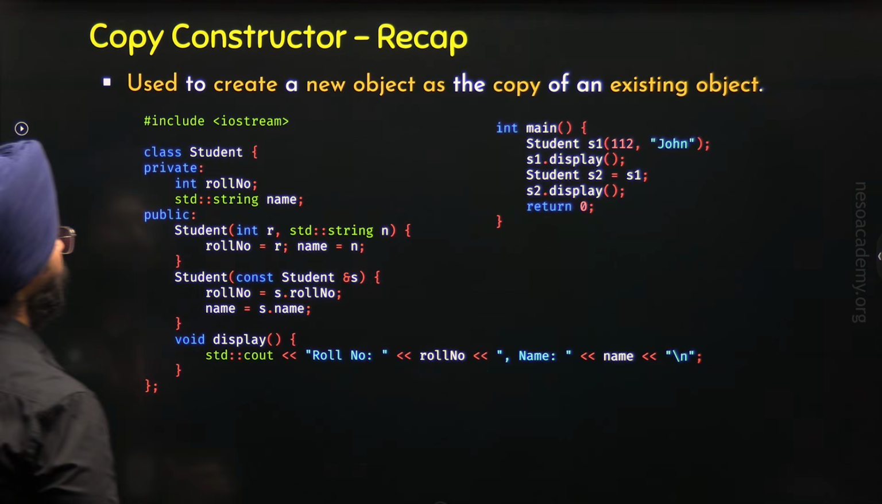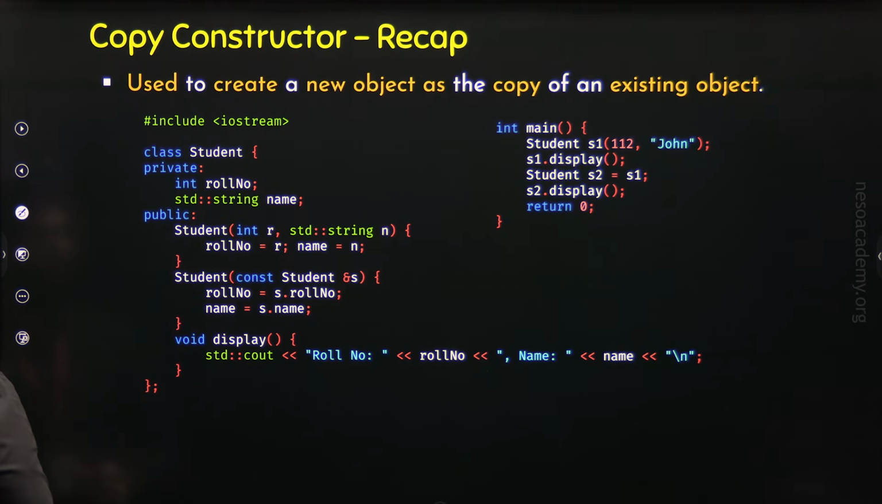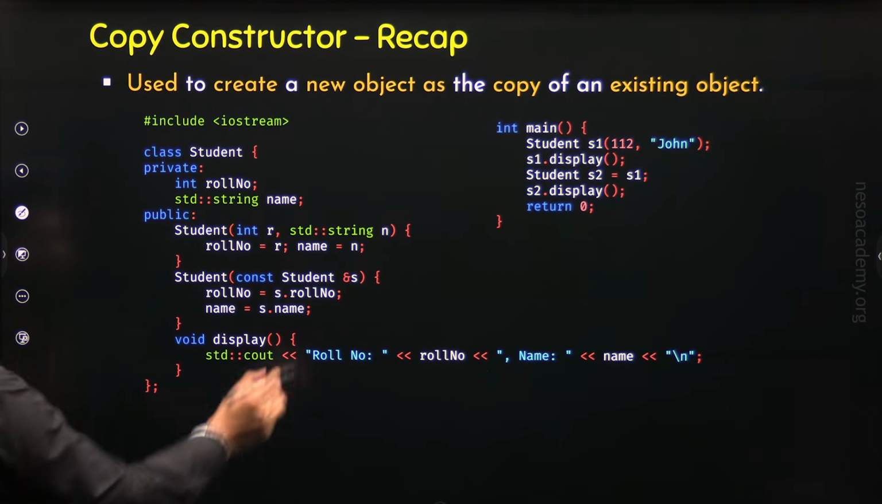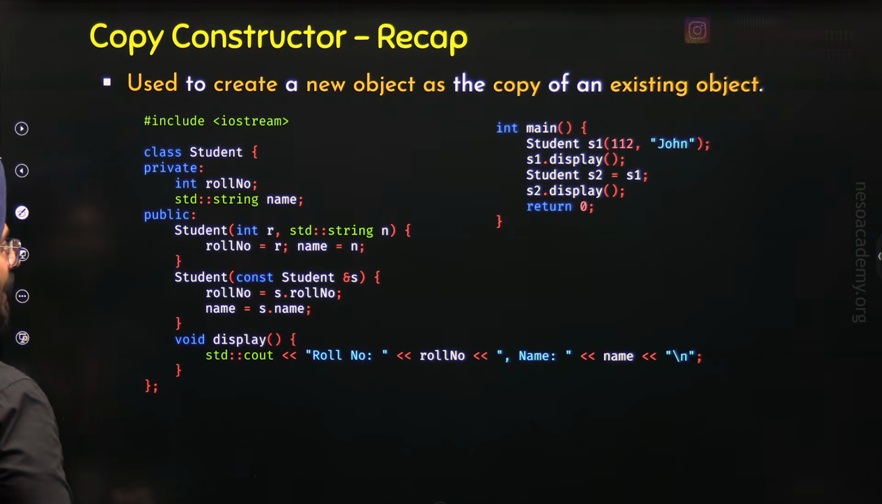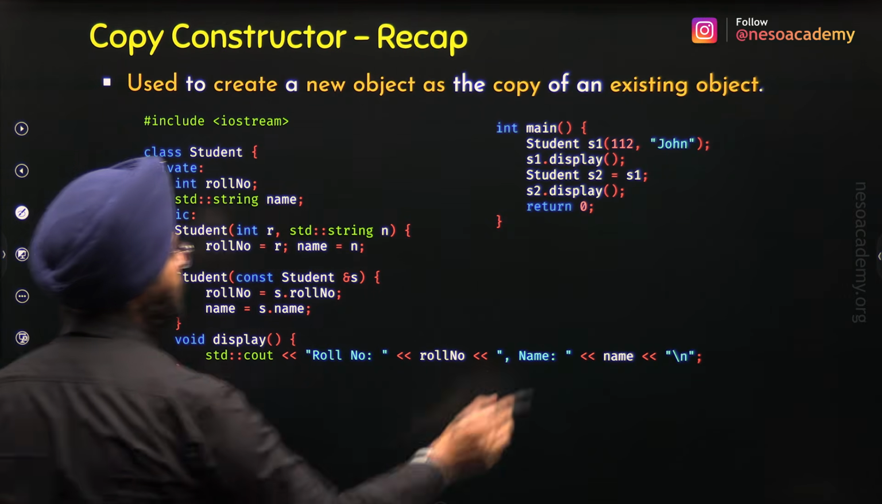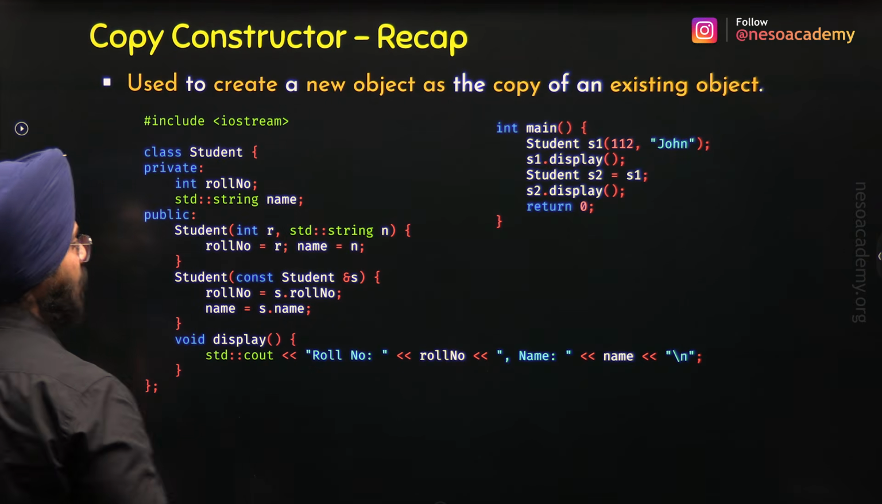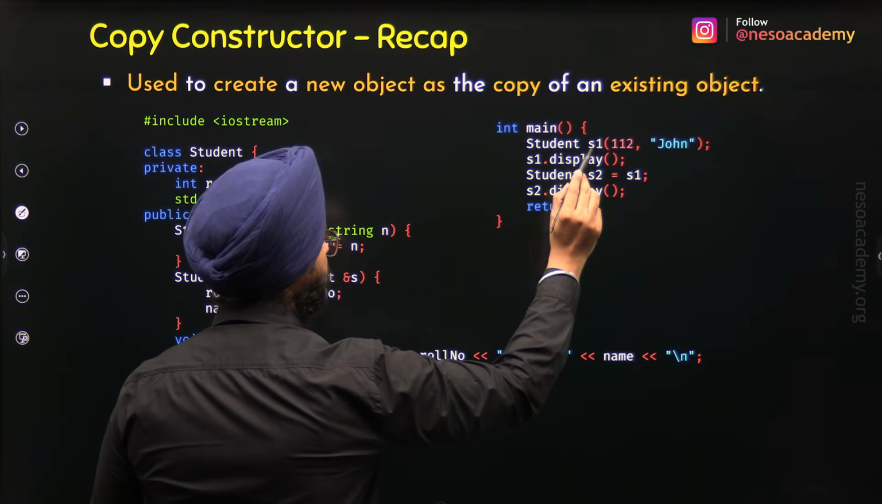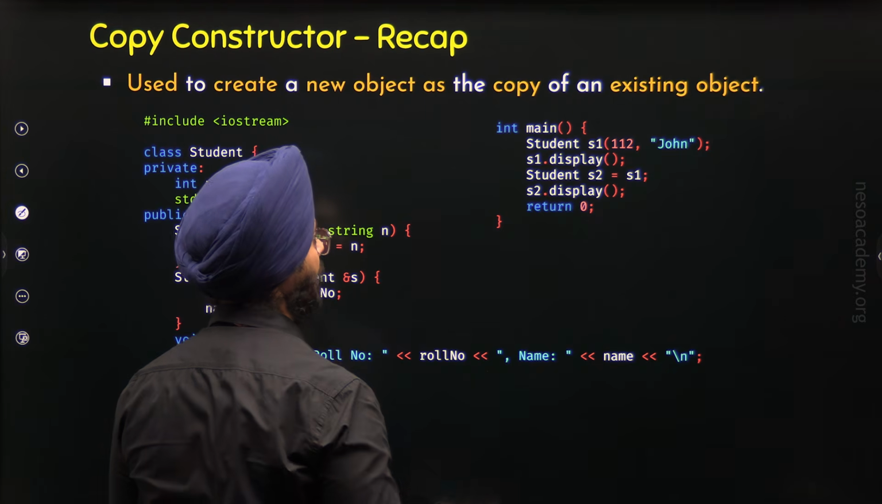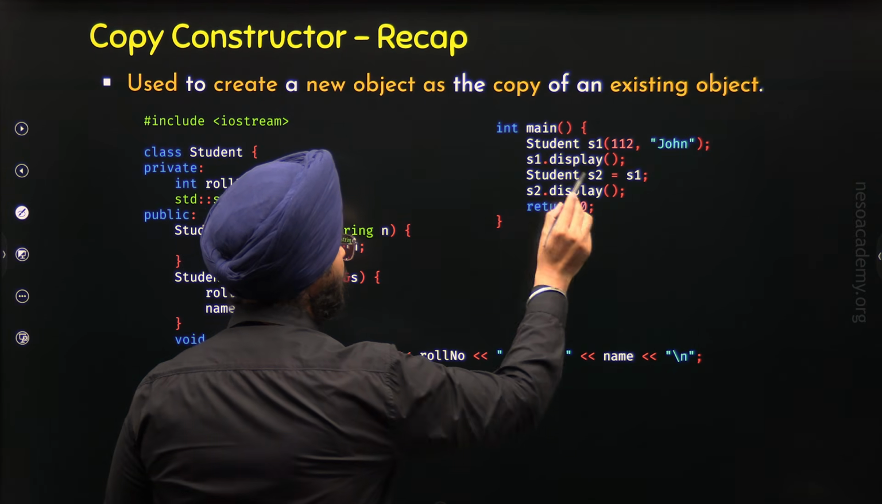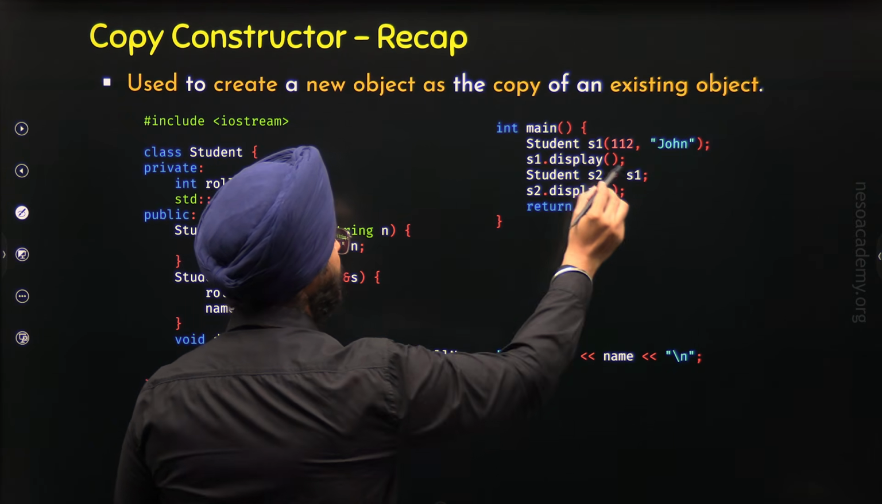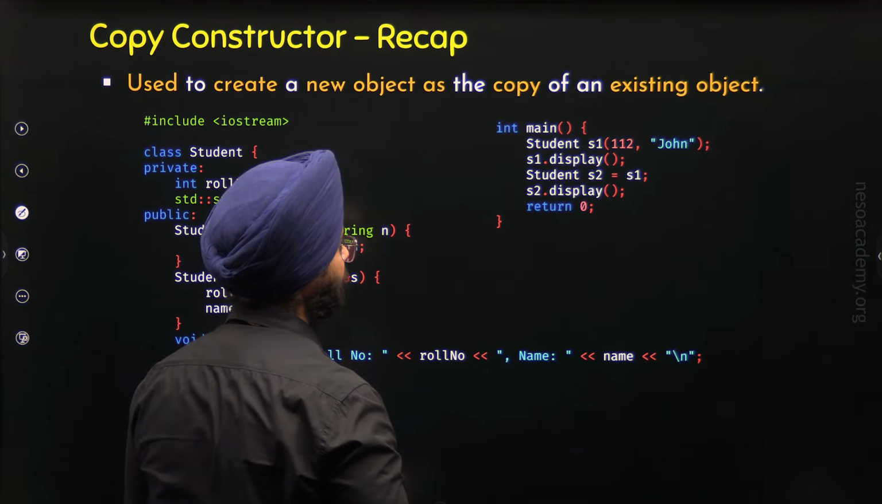Here is the example program we took in order to understand the copy constructor. This is the copy constructor, and this copy constructor is invoked because of this line. Here we have student S2 equals S1. Here we are trying to create the new object S2 based on the existing object S1.